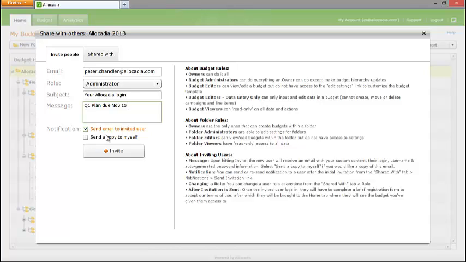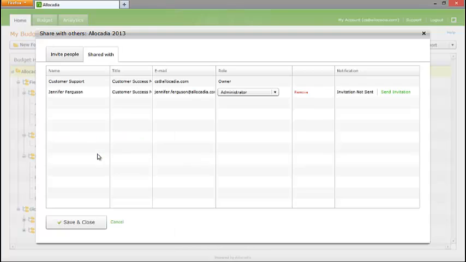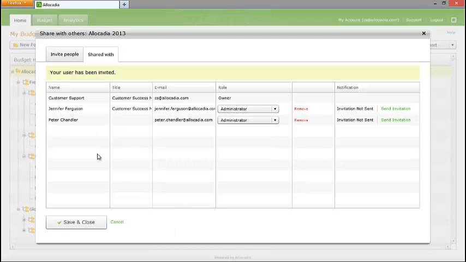The Send Copy to Myself option will send a copy of the invitation email, providing confirmation that the invitation was sent. In our example, we will deselect the Send Email to Invited User and send them the invitation email later in this video. Click the plus invite button. You will automatically be taken to the Share With tab of the Share With Others pop-up window. At the top of the window, you will see the message, Your user has been invited.